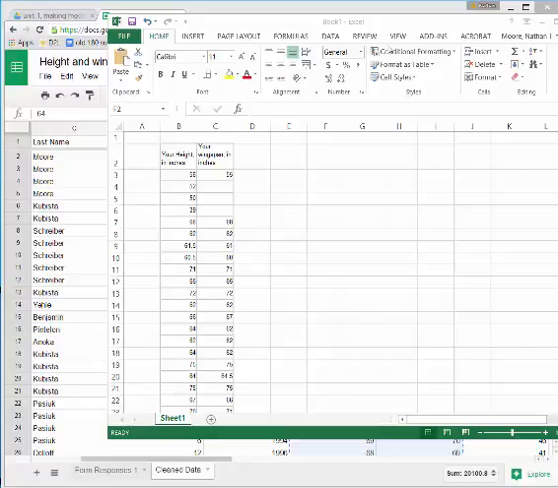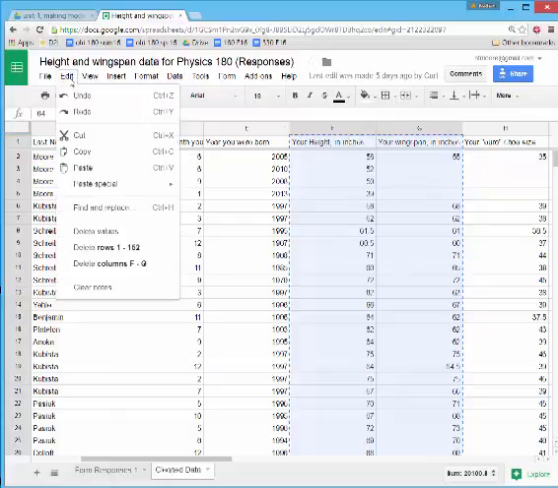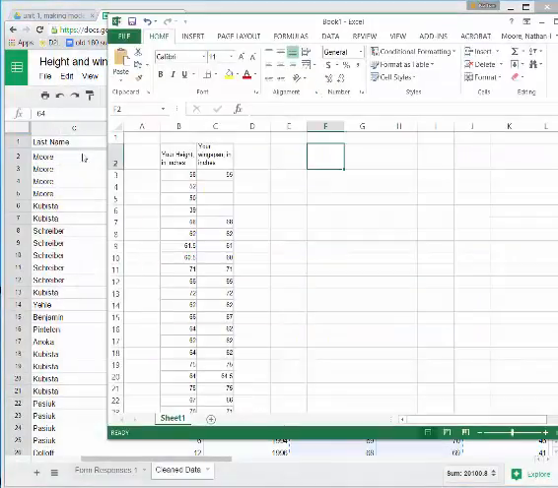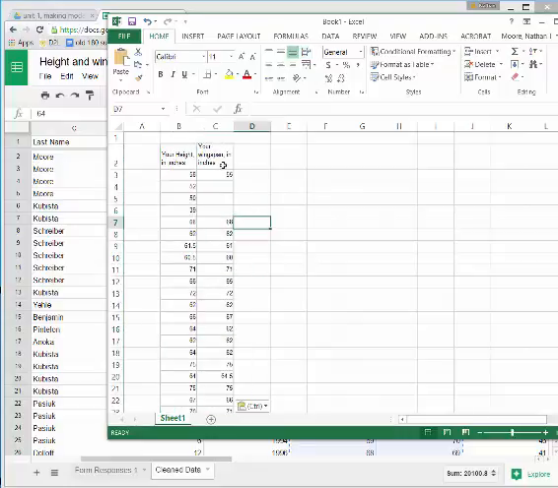Hi, this is a short story about how I make a graph in Excel for Physics 180. So here's the height and wingspan data. This is the clean data. So I selected all of this, and then under Edit, there's a copy button. So if I switch over to Excel, I can paste all of that data. So I'm just going to paste it.